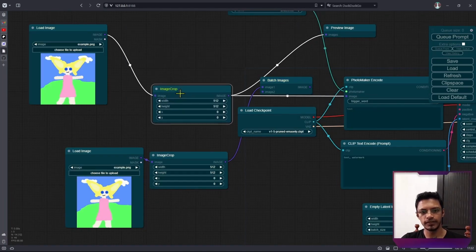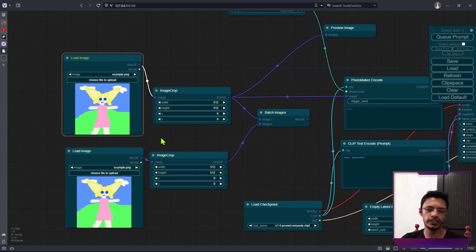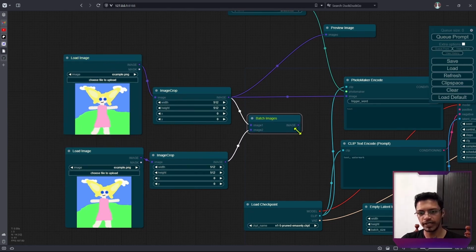So I can take these two. Okay, so I have these two images here. It goes into the image crop and then into the batch images, and then this image can go here in order to have multiple images.